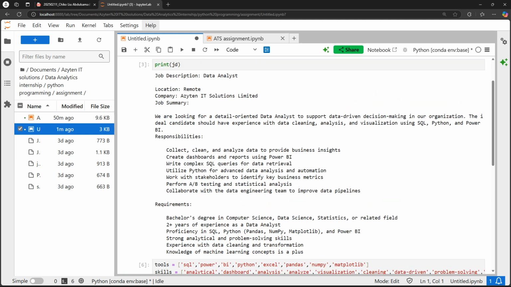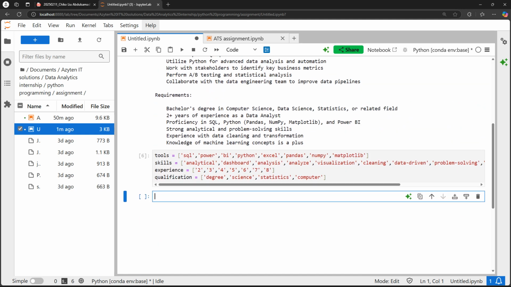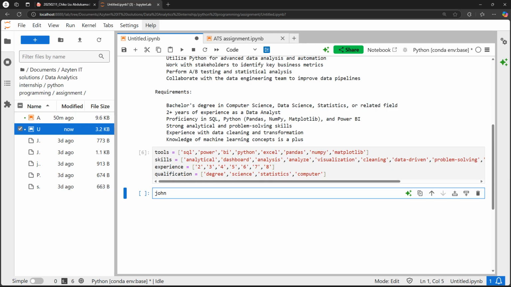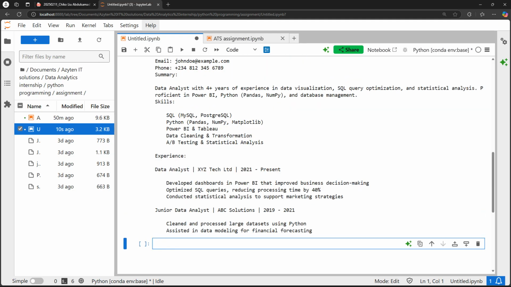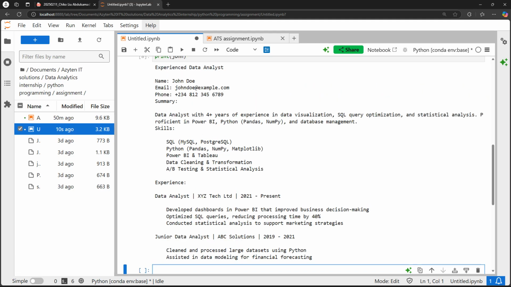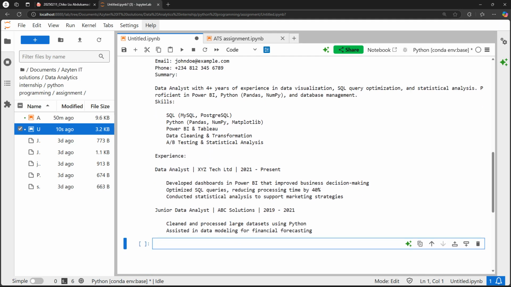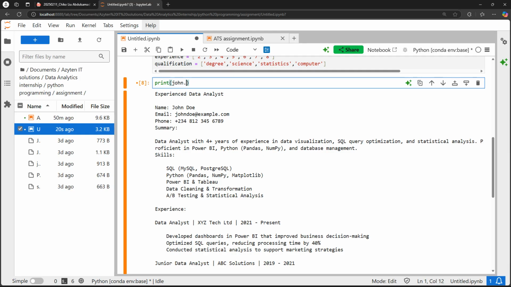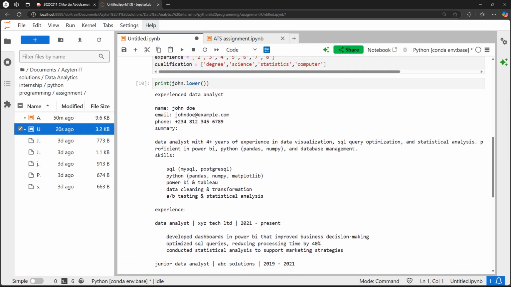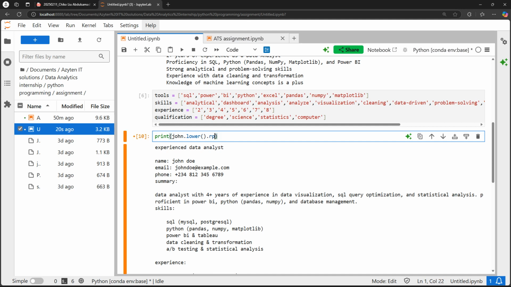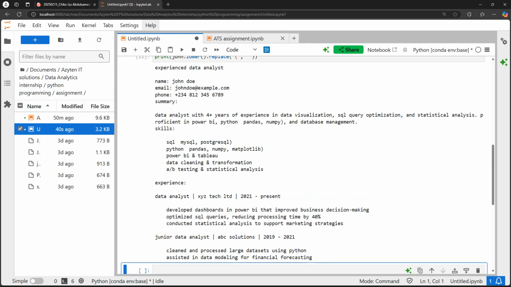That's because I will convert this. So let's say we talk about the first CV, which is John. In this case, I'll just say print John, and I'm just going to convert everything here to small letters. All I need to do is say dot lower, and everything will be small letters. I'm going to do some replacement. So I'll say replace, maybe this with just empty. So I'm going to take out some of these things.